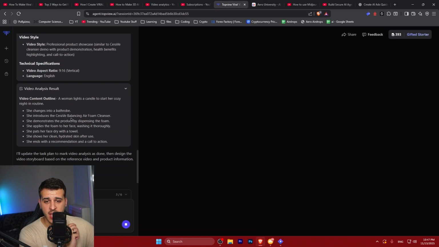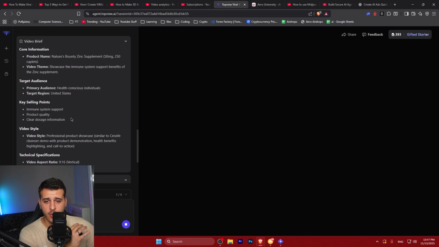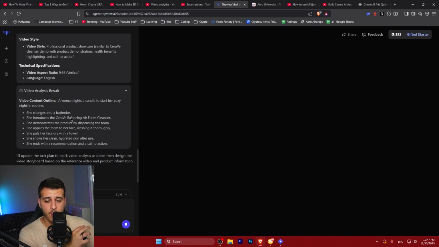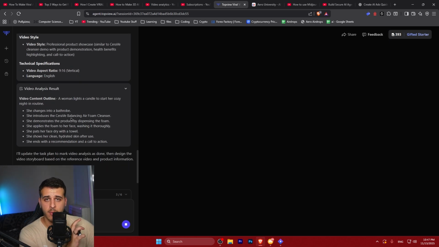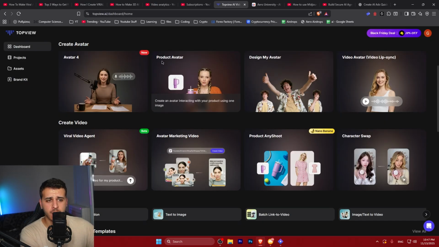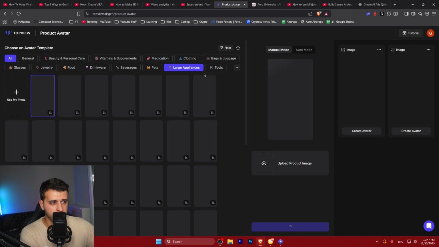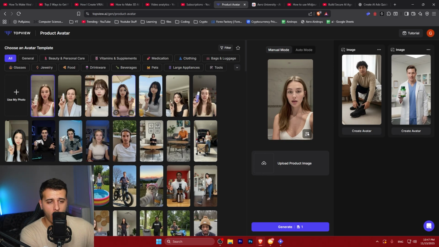So as we can see, the agent is working to analyze the video, create a script, find the selling points. Really, this is one of the most amazing UGC agents I have ever seen. Another thing you can do is go to product avatar option. This will allow you to select one of the multiple avatars available in top view.